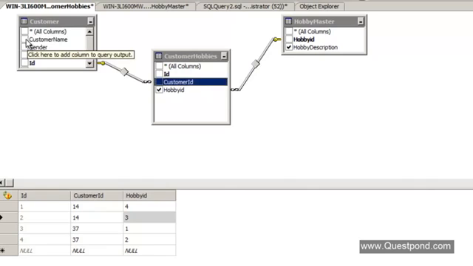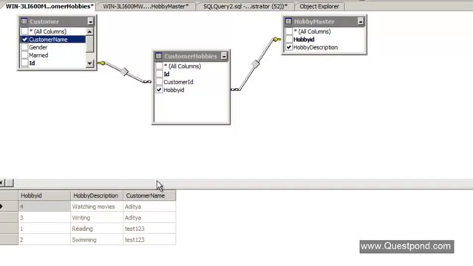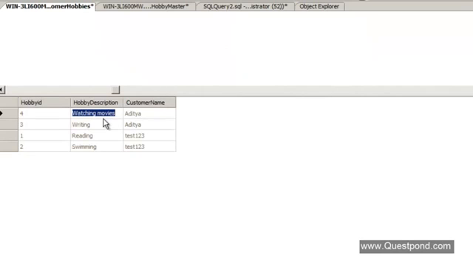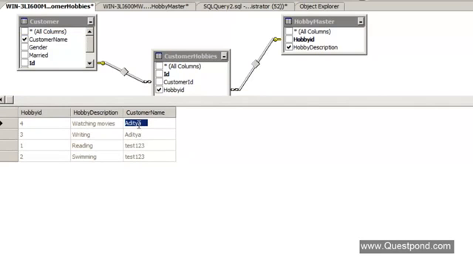So if you now see, execute. You can now see how the one-to-many relationship has been maintained. Aditya is now interested in watching movies. Aditya is also interested in writing. Test 1 2 3 is interested in reading, and also test 1 2 3 is interested in swimming.